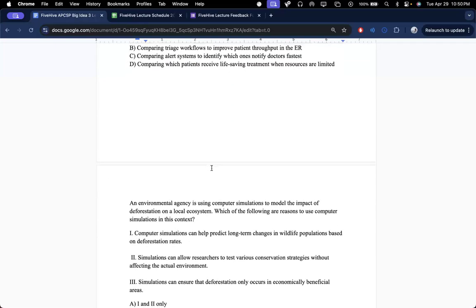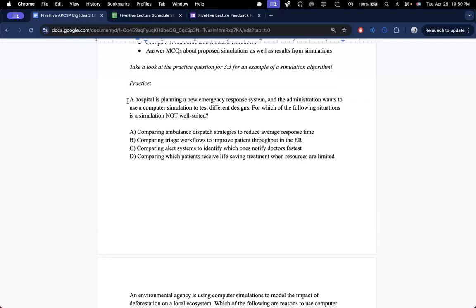So let's take a look at, I have two quick questions here. Number one is a hospital is planning a new emergency response system, and the administration wants to use a computer simulation to test different designs. For which of the following situations would a simulation not be well suited? So I'll let you guys think about this.